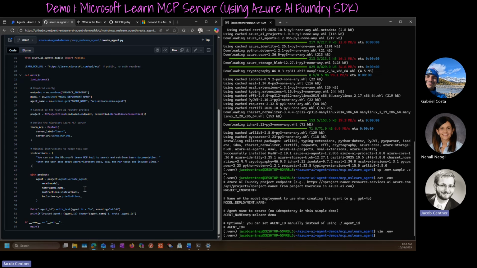After that, we're going to take our project. We're going to create a new agent and assign it the model, the agent name, the instructions, and finally this learn MCP.definitions. We're going to define the tool at the level of the agent, but we're not going to pass anything like authentication or approval for MCP. We'll talk about approval later, but we're just going to give it the shape of the tool so that the agent is assigned with that.